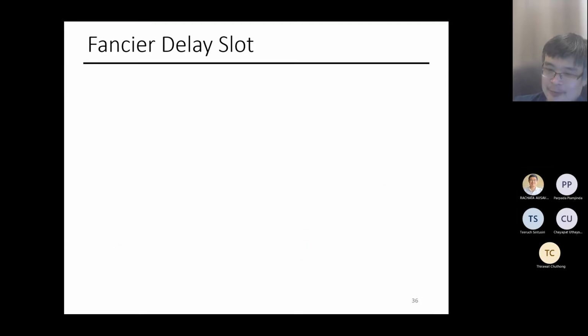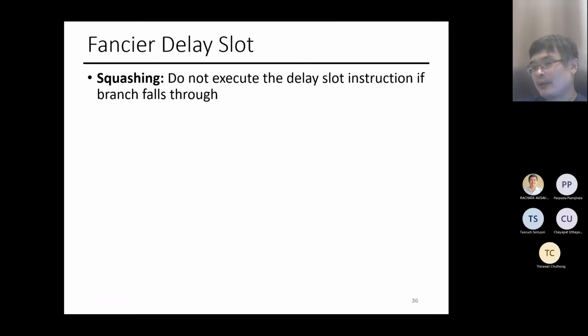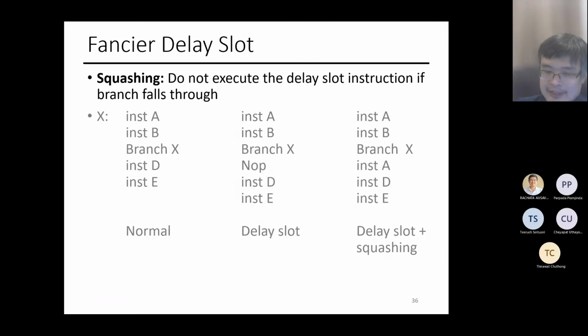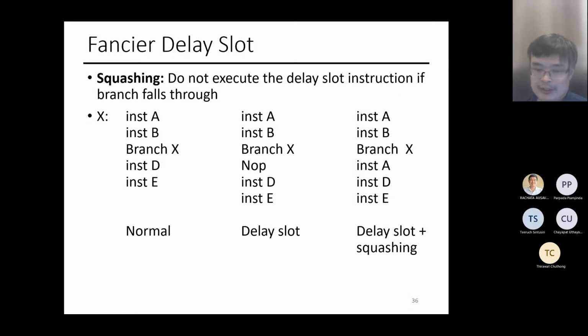You can do a fancy version with the delay slot as well through a technique called squashing. Basically, if you have a slot instruction like this, for example, you have branch X, right? This is a normal execution. You go like this and then you stall here because you have the branch, right? Sometimes you cannot find anything to fill in, so you do a no-op. This is actually a stall, right?